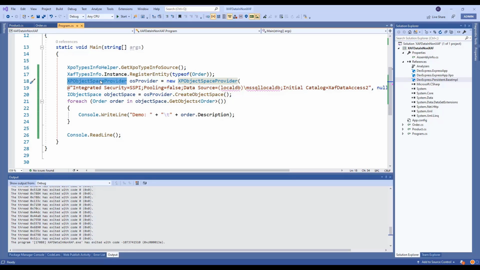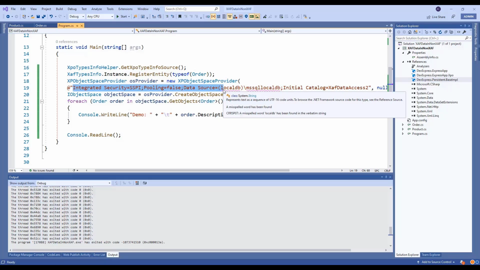Now, these types of applications are good when we need to do some data maintenance, so CRUD operations. But in cases where we have to access XAF data from a mobile application, for example, we can't use this because we're connecting directly to our database, and we should be using a middle tier, a web service, to connect from the mobile app to the web service and from the web service to the database.